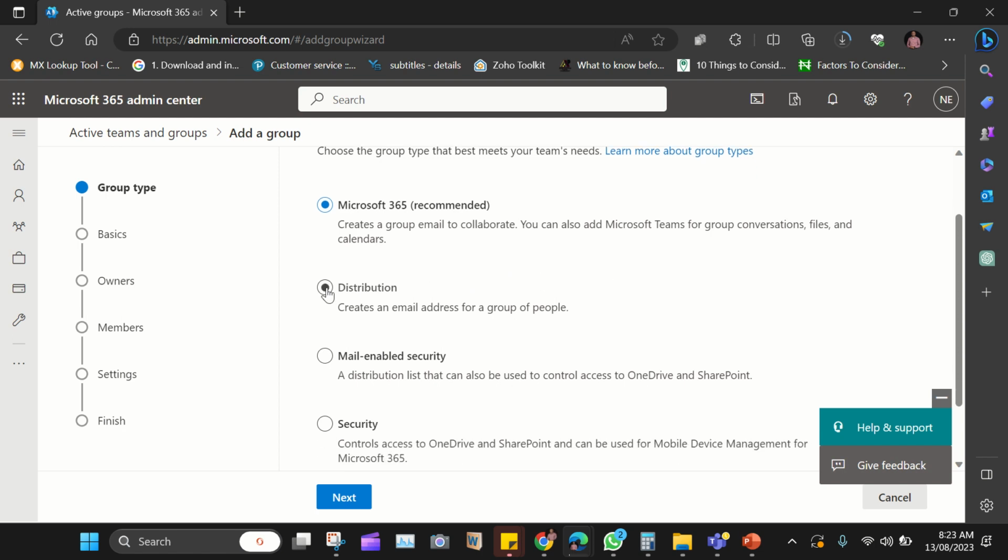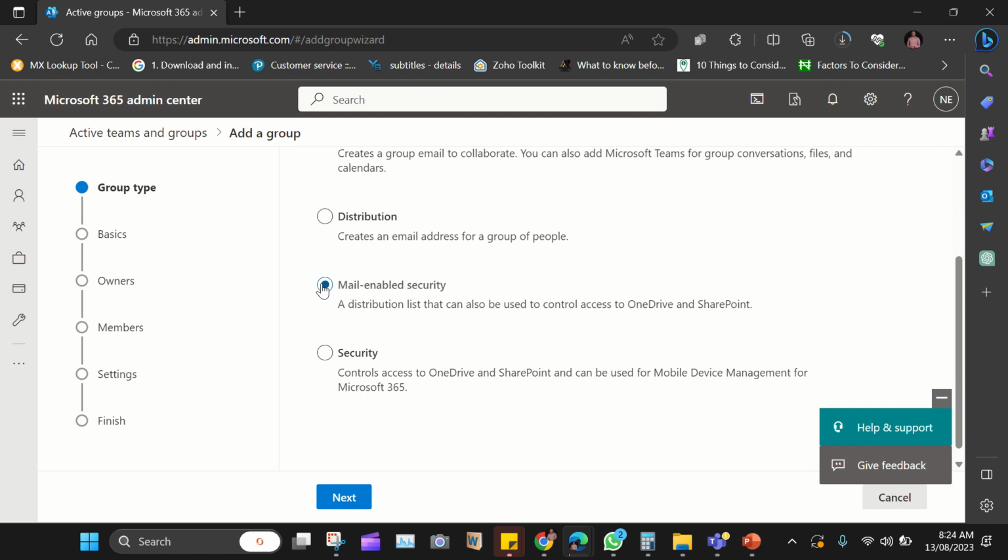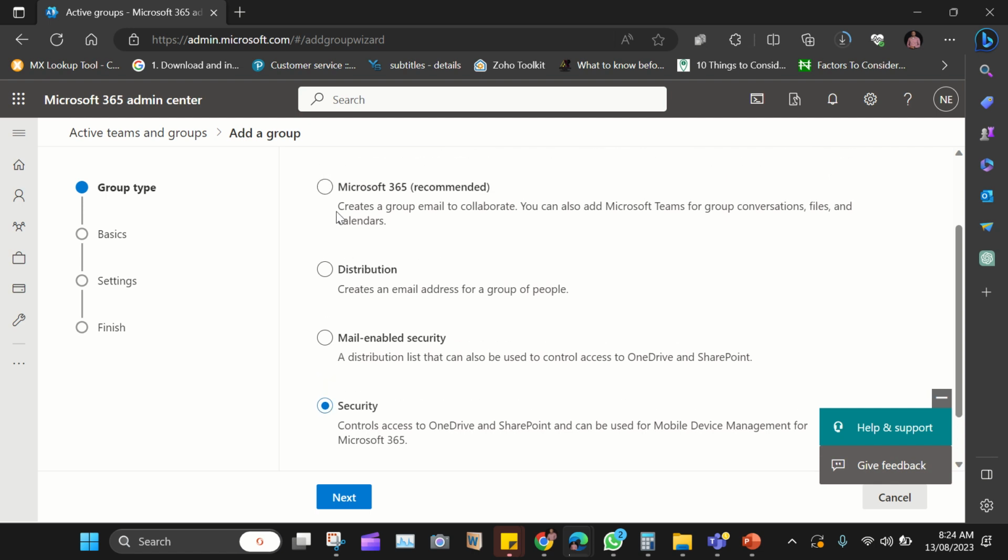Or do you just want to create a distribution list? That means you want to create an email address for a group of people. Or is it a mail-enabled security group, which is a distribution list that can also be used to control access to OneDrive and SharePoint? Or is it just a security group, which controls access to OneDrive and SharePoint and can be used for mobile device management from Microsoft 365? For this use case, let us go with a Microsoft 365 group.